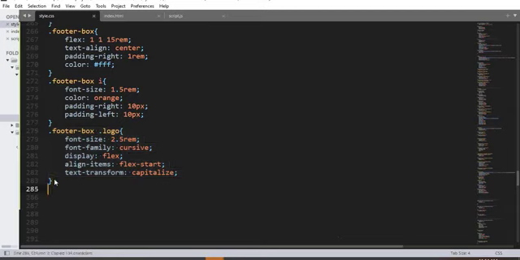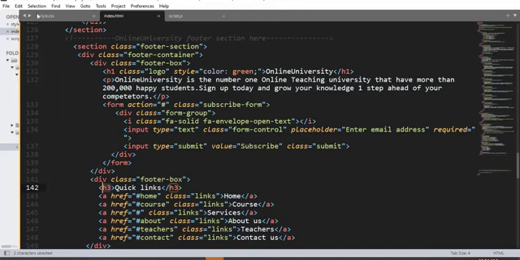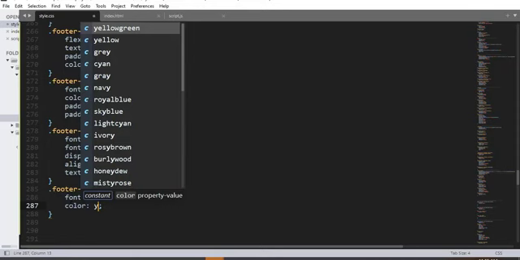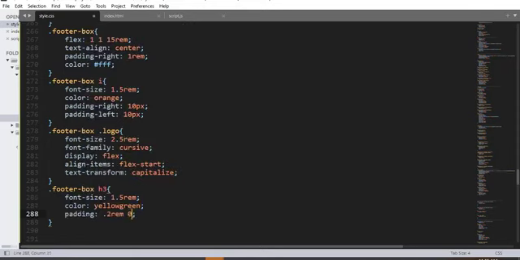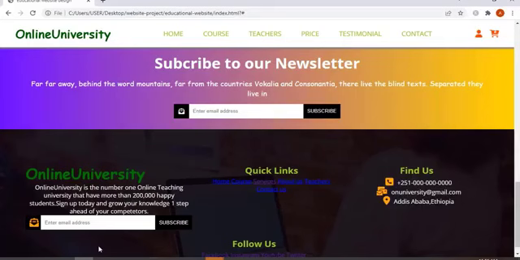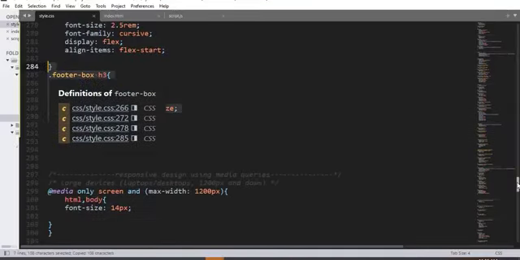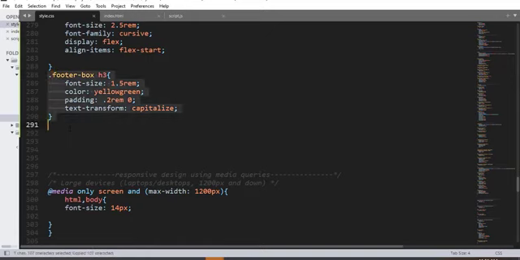So again, copy and paste right here. So remove this, and using an h3 element selector right here, font size 1.5 rem and color yellow green, and padding 0.2 rem from top and bottom, and text transform capitalize. Refresh. Here we go.